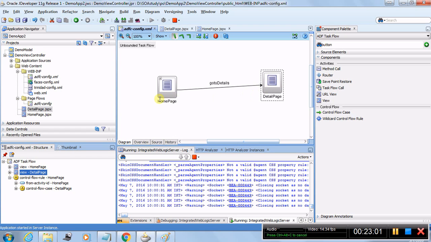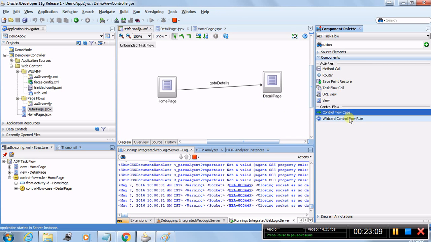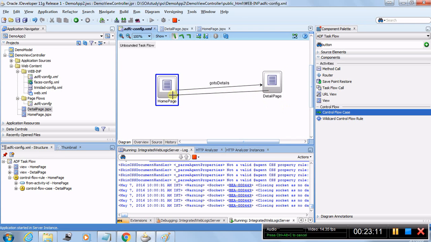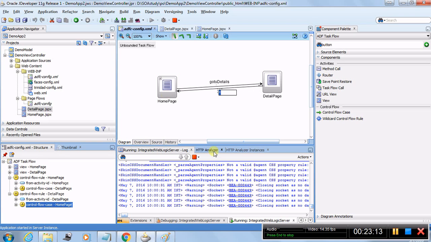We already have forward navigation. Now we want to define a backward navigation. So to define a navigation, again we will take the help of control flow case. First you have to define a navigation. So just select this control flow case and drop a backward arrow like this, and name it as go to. You can name it anything you want. Go to home.